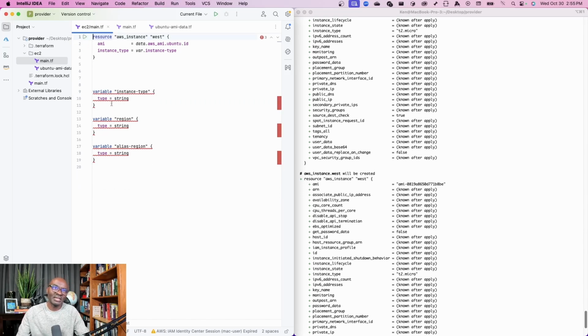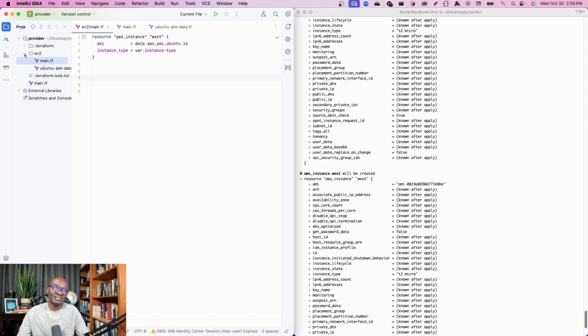Because of that, I only need instance type as my variable. Within the module, let me remove these other variables for now. This EC2 module only requires one variable, which is the instance type. It means I need to declare it. Within that EC2 module, I need to declare that variable. So variable, I'll say instance type. Okay, variable instance type.